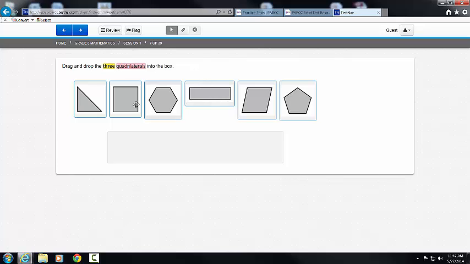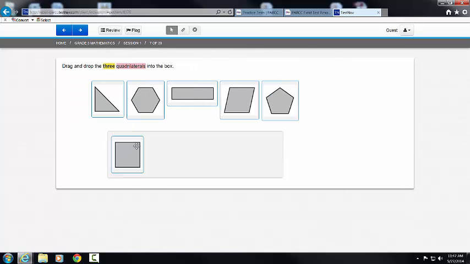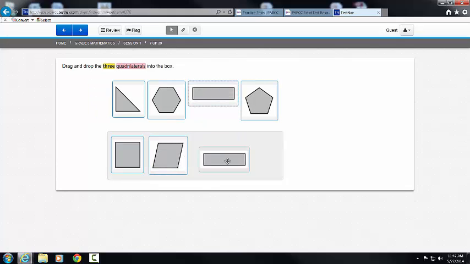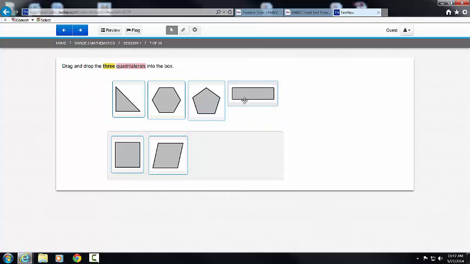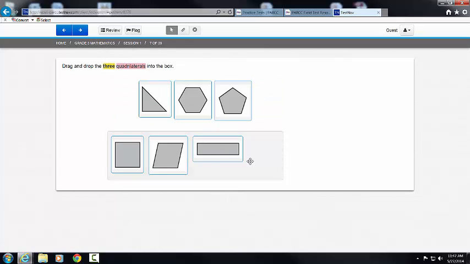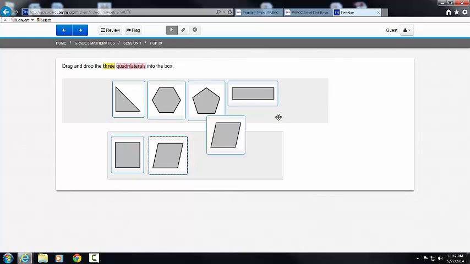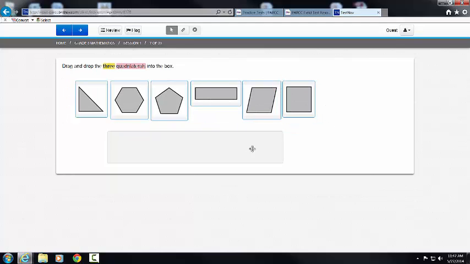I know quad means four, so I'm going to drop one. I'm going to drop two, and I'm going to drop three. Okay. Notice on this drag and drop that when you pull from the top field, they actually disappear. Some drag and drops will not do that. Okay? But what I had here was six total options to go into three spaces.